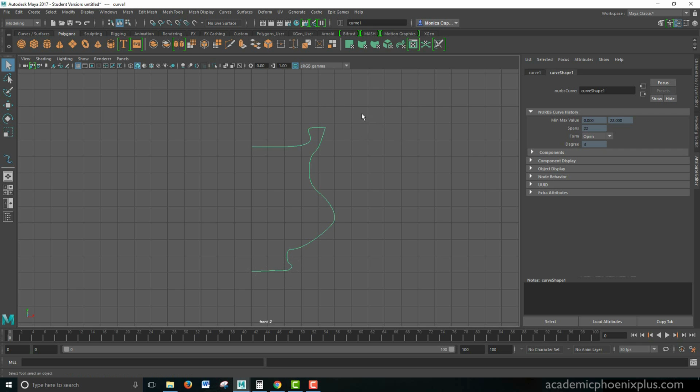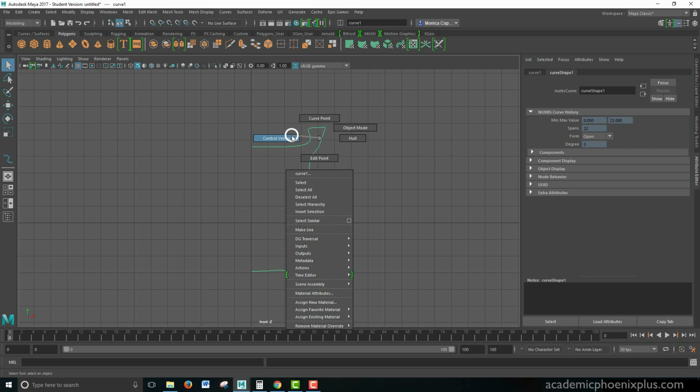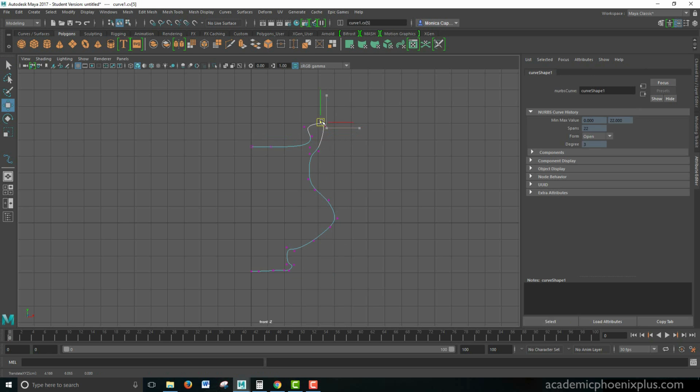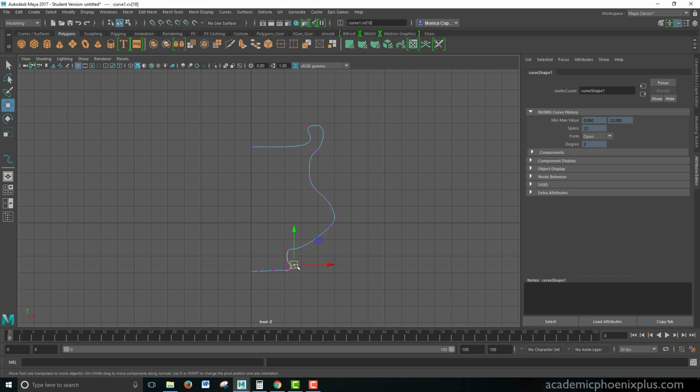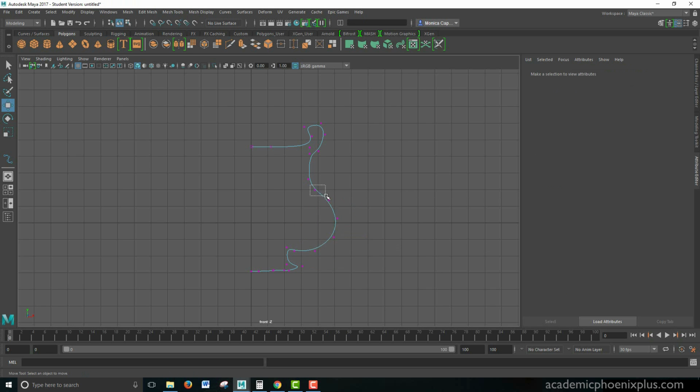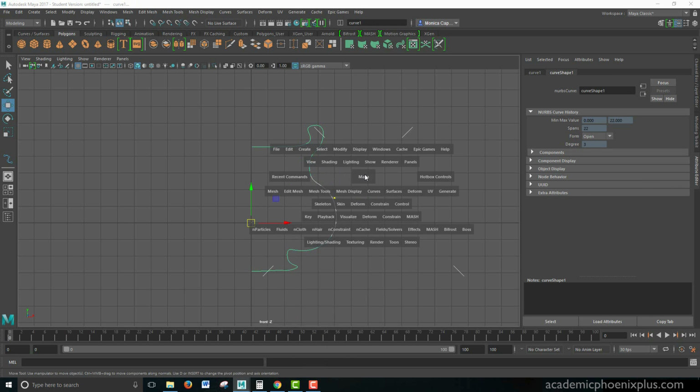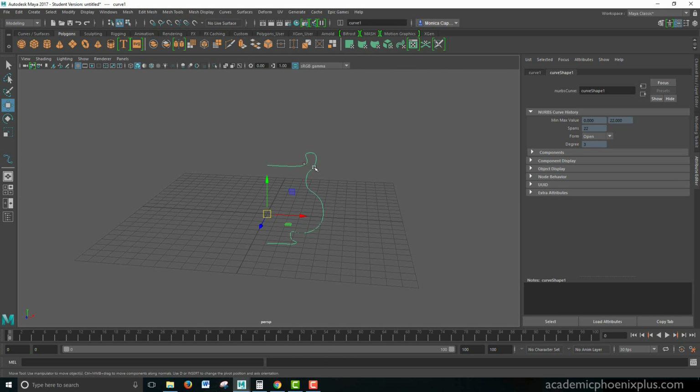Press Enter. Control right click, control vertices. You can go ahead and tweak the vertices so it's not set in stone. So don't hesitate about grabbing these vertices and kind of tweaking it a little bit more, just making sure that it looks a little bit more rounded. Right click, object mode. Let's go to the main area.